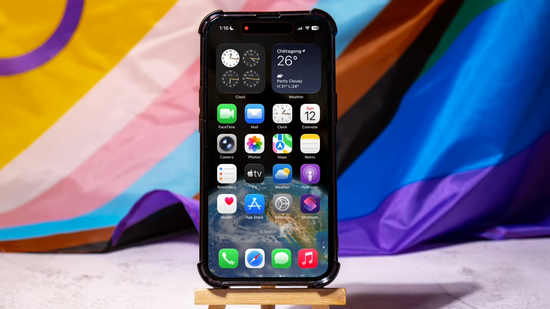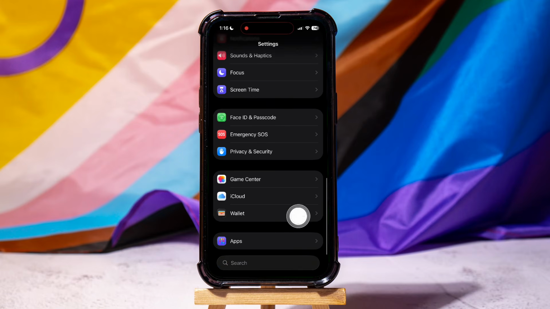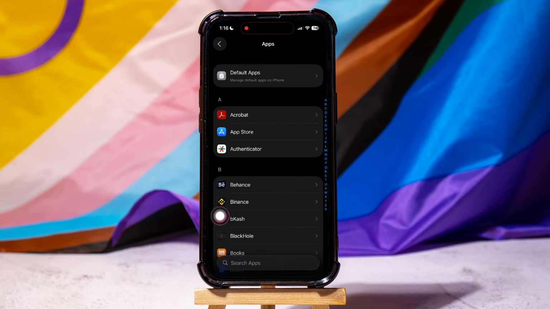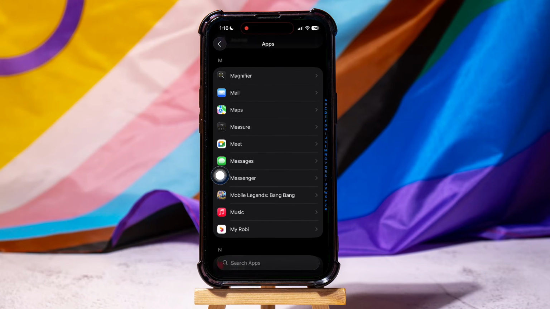How to turn on encrypted messaging on iPhone. To begin, open the Settings application on your iPhone. From here, scroll down to the end and tap on Apps. You can view all your apps on your phone over here. Scroll down and tap on Messages to open messaging preferences.